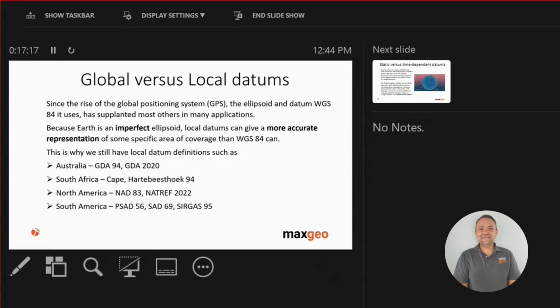So we have global datums and we have local datums. The global datum that everyone's familiar with is WGS84, which pretty much became popular when we started using the GPS system. It's both an ellipsoid and a datum. But because the Earth is an imperfect ellipsoid, local datums can still give you a more accurate representation than WGS84 can. WGS84 is to an extent a bit of a generalization.